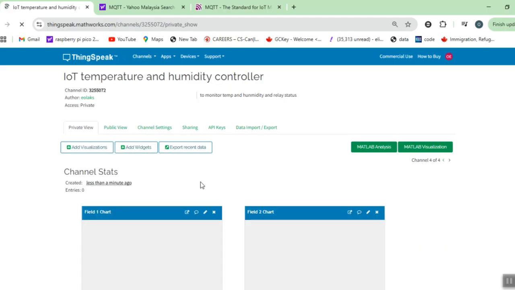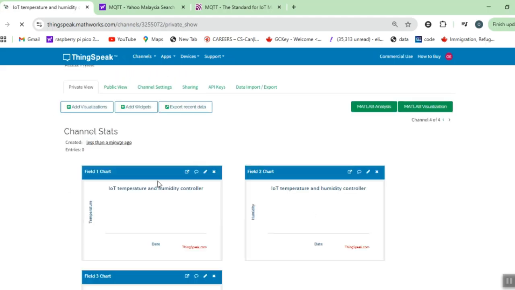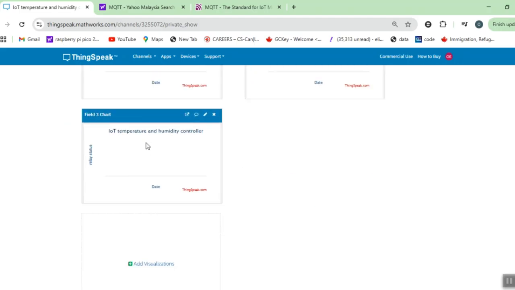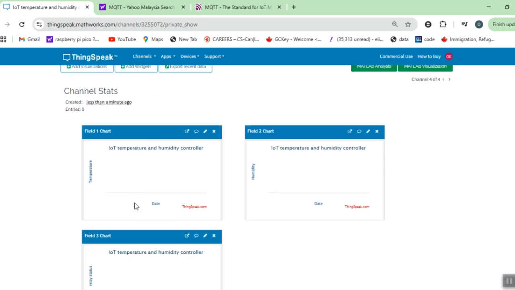Okay, so once it's saved, all right, it automatically brings you to this dashboard. So it says created less than a minute ago. All right, so the next thing I want to do is I want to convert this relay. So right now it's more like a graph.